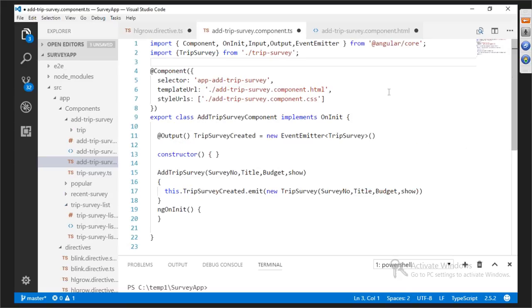I wrote add import HL grow directive from ./directives/hl-grow.directive. So then I have nothing to do here.